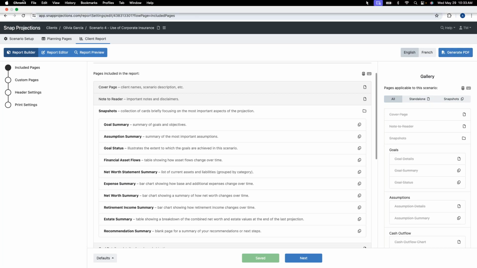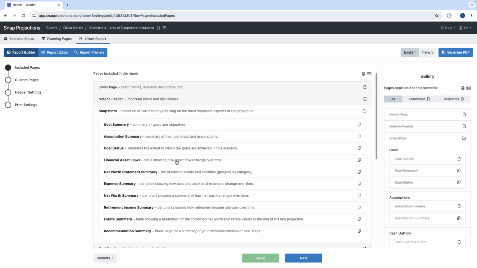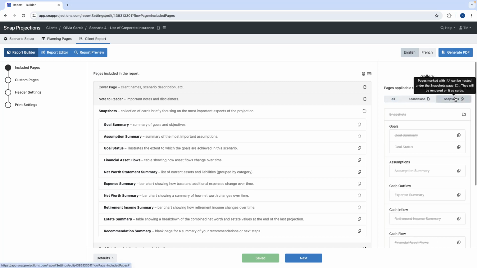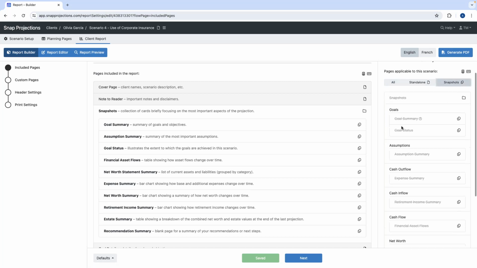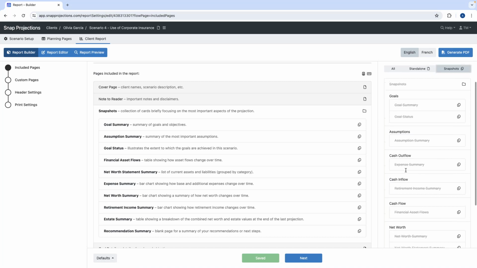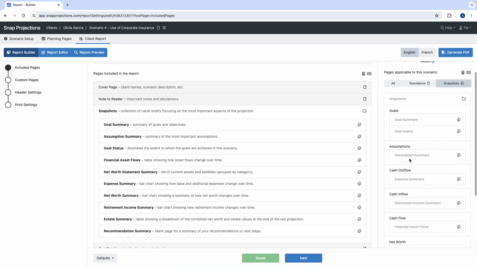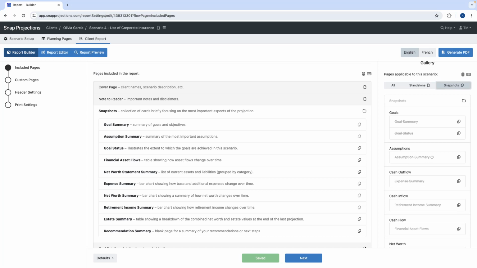Now, if in your plan you do not find the snapshots section under the included pages section, then you can go under the gallery and click under snapshots. And now you will see that it has all the snapshot pages only. It's crossed off in my case as they're already included. And then what you can do is you could either use mouse options. So I'm just hovering over these to show what options you have.